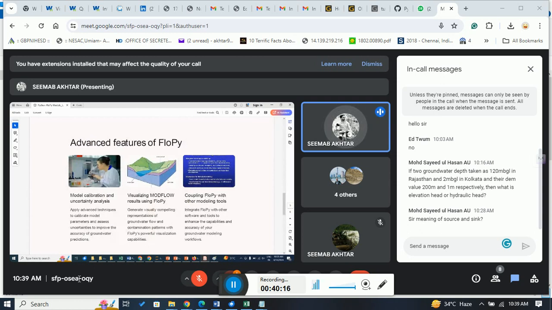Advanced features of FloPy: model calibration and uncertainty analysis. Apply advanced techniques to calibrate model parameters and assess the uncertainties to improve the accuracy of groundwater predictions. Visualizing MODFLOW results using FloPy: generate visual representations of groundwater flow and contamination patterns with FloPy's powerful visualization capabilities. And coupling FloPy with other modeling tools, integrating FloPy with other software, and this FloPy package also works in some other software.